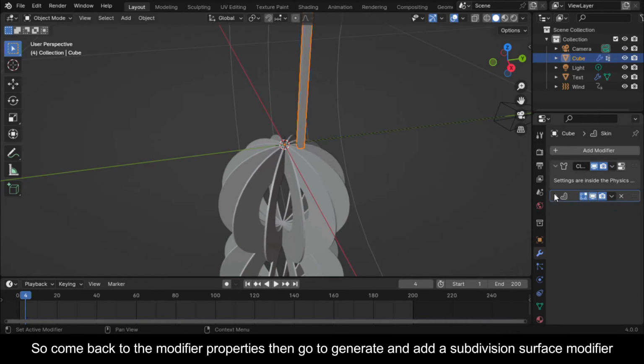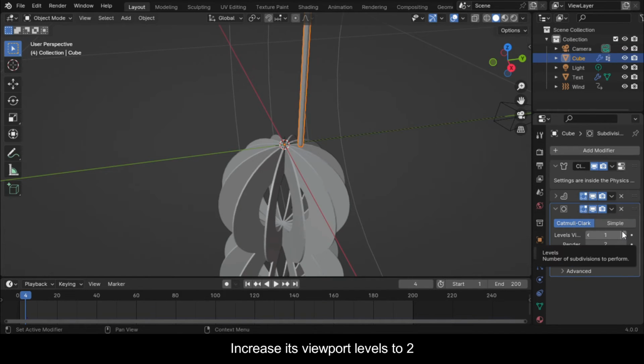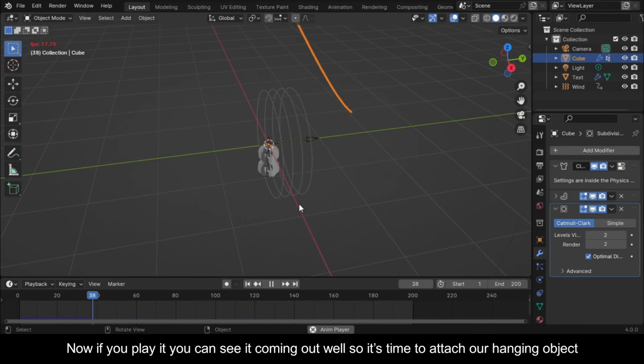So come back to the modifier properties, then go to Generate and add a subdivision surface modifier. Increase its viewport levels to 2. Now if you play it, you can see it coming out well, so it's time to attach our hanging object.